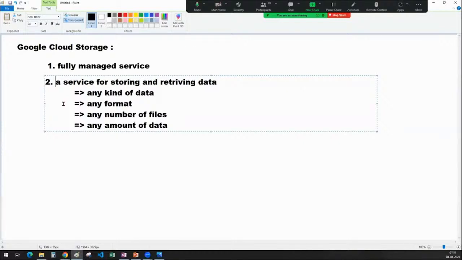So this is the main intention. What is the purpose of Google Cloud Storage? If you ask me, it is a storage and retrieving tool. You can store any amount of data, any number of files, and if you want to retrieve this data at some point of time, you can also retrieve it. Okay, so this is what it is. And one more thing.